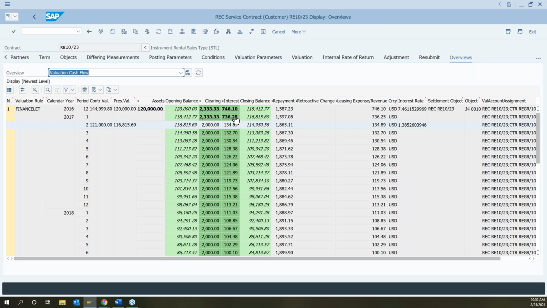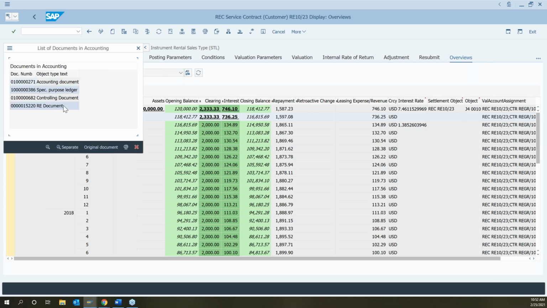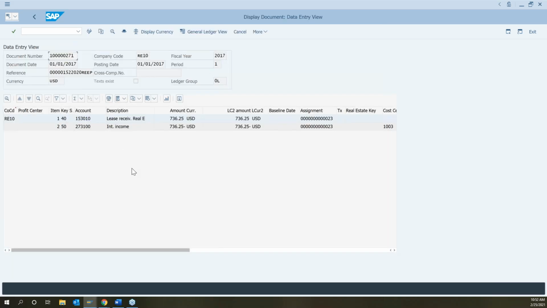What's great about this tool is it actually has drill down capabilities. So we're looking here at that interest, where we've got those different financial documents. If we wanted to drill all the way back into an accounting document, we're taken back into an SAP financial accounting document, which gives us that interest income we would be expecting of that 736 against that asset there.